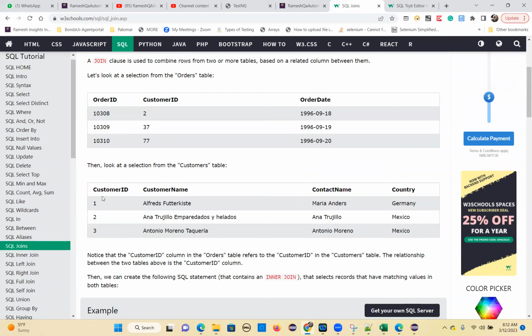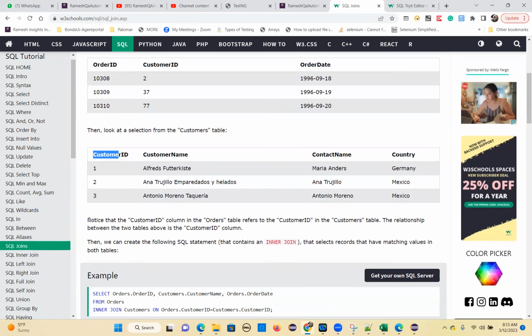So can you see here these two tables, the orders table and the customers table? If you observe, the common thing here is customer ID. So customer ID is common, and based on this criteria you can join these two tables. That's what I am telling here.